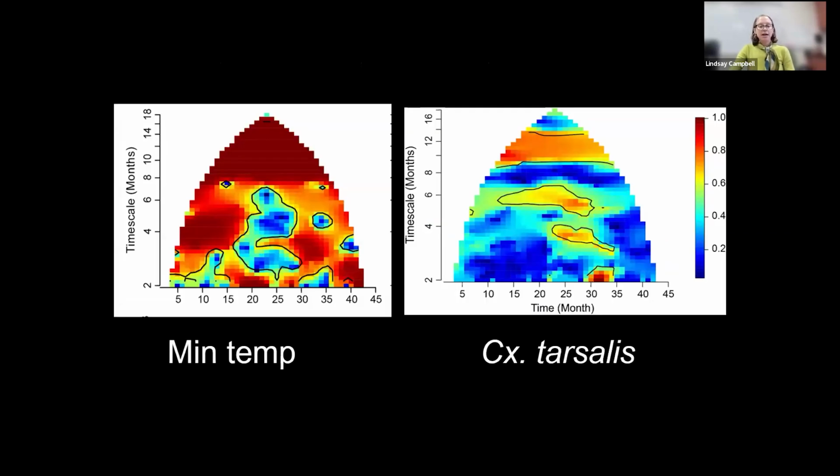And then again, this is just showing that yes, there is spatial synchrony in the minimum temperature values at the same time scale as the Culex tarsalis mosquitoes.